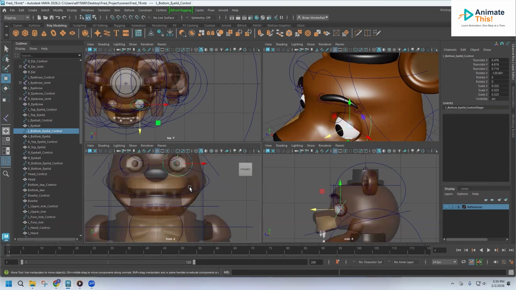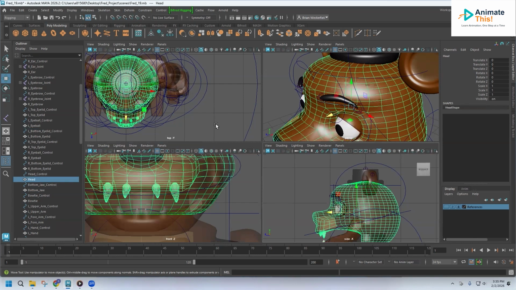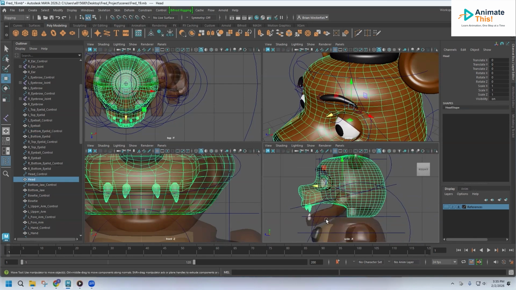We're going to go down to the head. So we got the head here. And in this case, the head is going to kind of be the parent of all of these things. If it moves, they move. And it's going to stay stationary even for this top jaw. The bottom jaw will be the only jaw that can move.